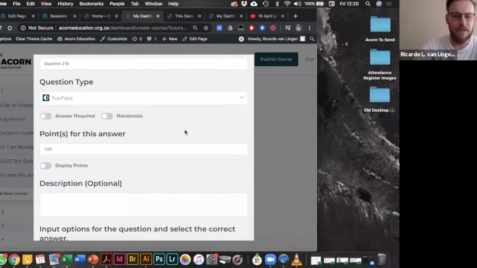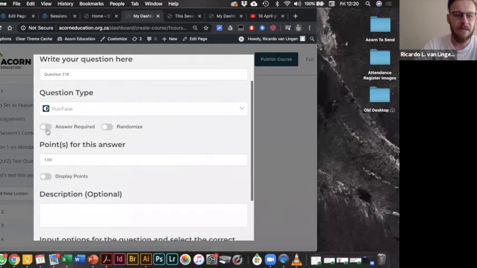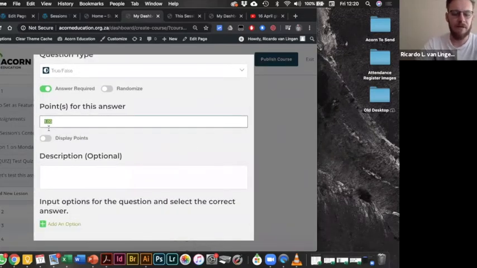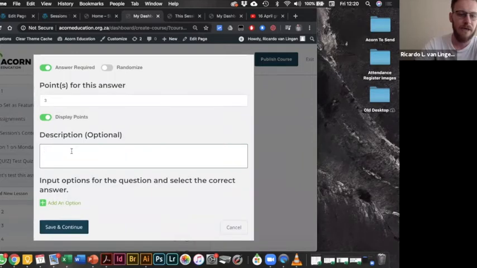Then you can assign, you should say, answer is required. Randomize will just make your questions random. And you can also assign how many points you want to assign to this specific question. You would display your points if you want to, and you can add a description to the question. And then you would just add your options.